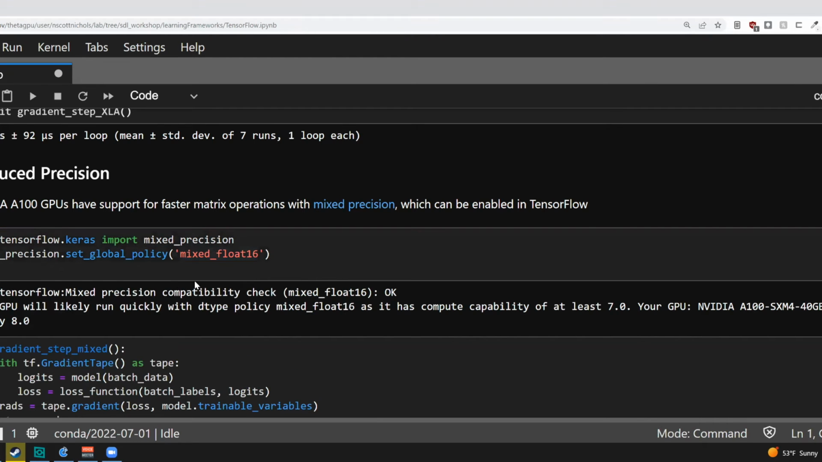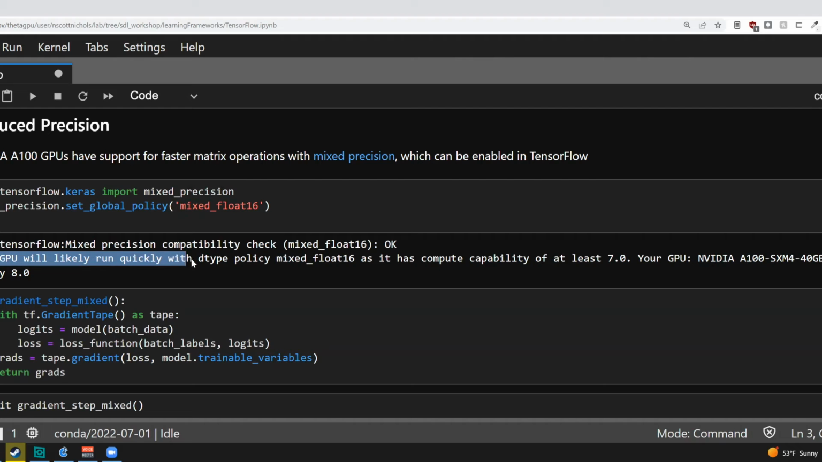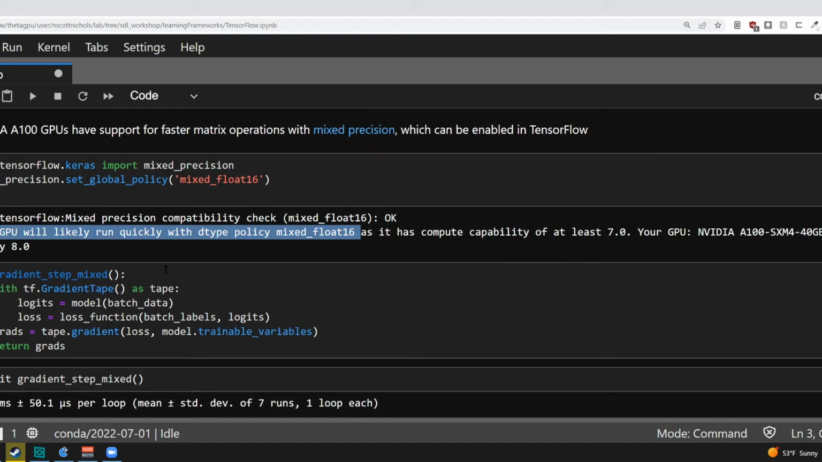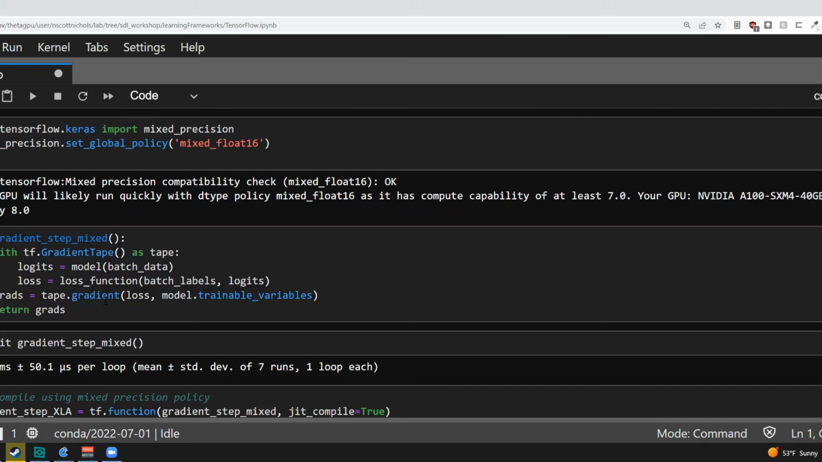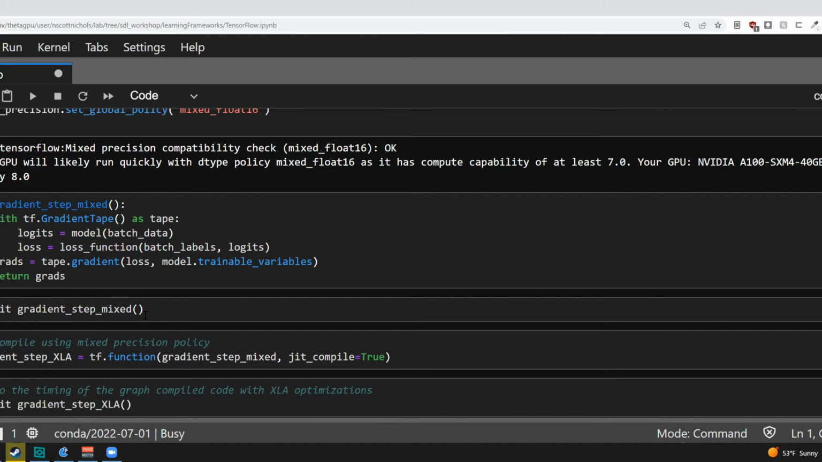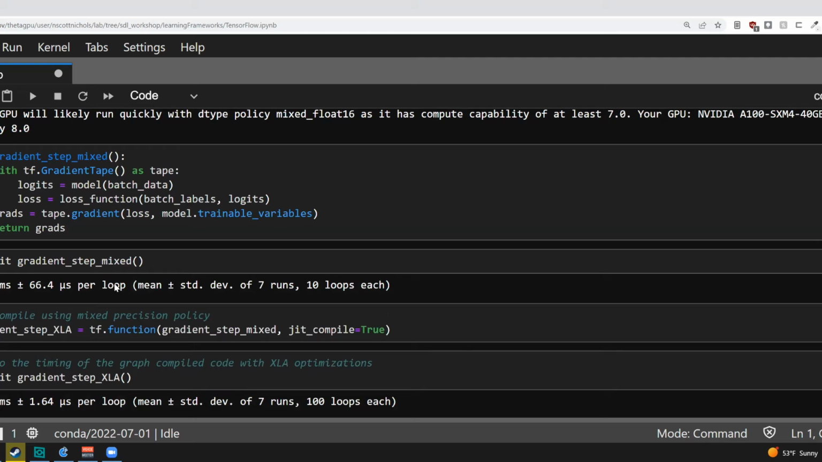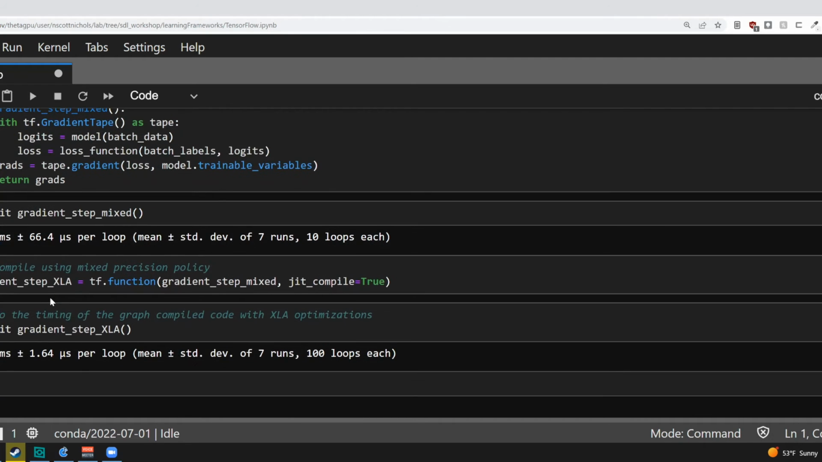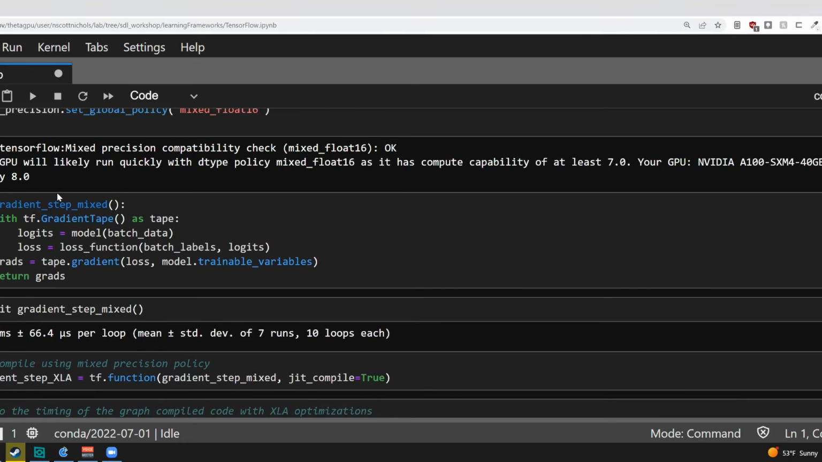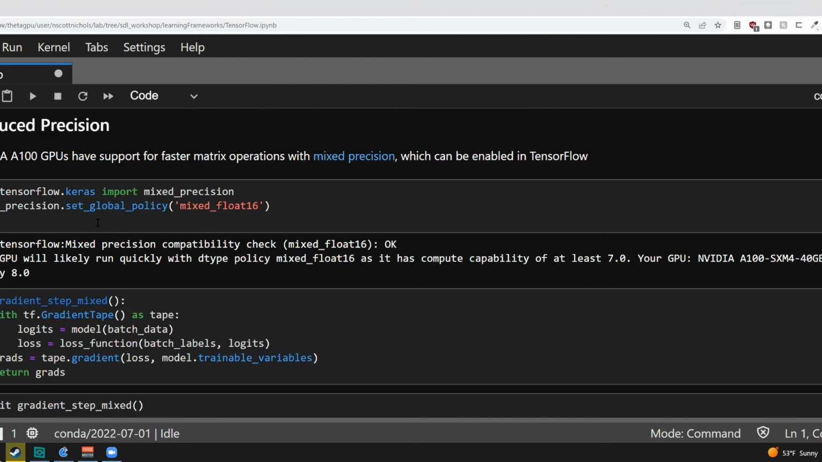So you see, if I set this policy, it says your GPU will likely run quickly with dtype policy mixed_float16, as it has compute capability of at least 7.0. That lets us know that mixed precision is probably a good idea here. So what happens if we try to do this again? Well, we would expect to see some sort of performance improvement. Notice that our performance is about the same. That's because I didn't import this before I compiled the model.